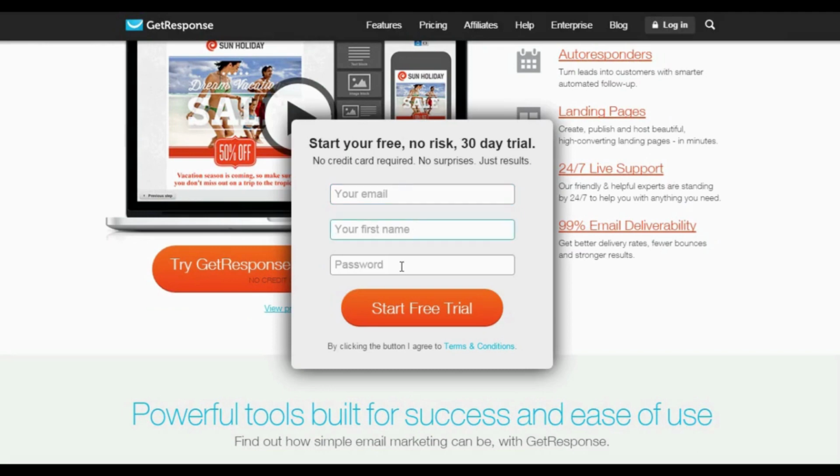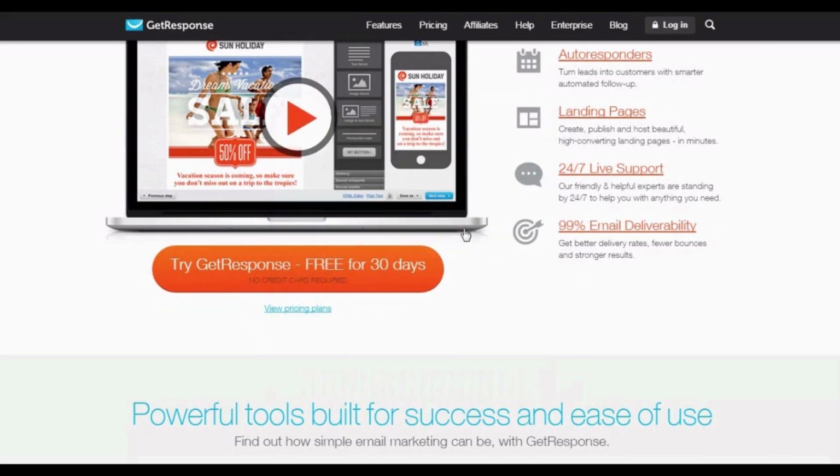Click on the Try It Free button, and you will see a pop-up. Fill in the email address, first name, and password. Once you're done, click on the Start Free Trial button. I'm not going to actually create one, just to show you the process of creating it.